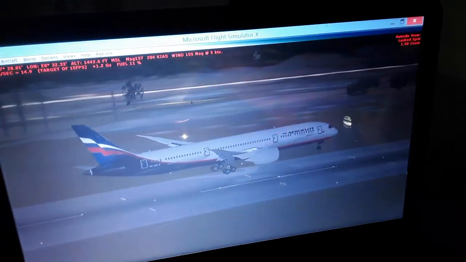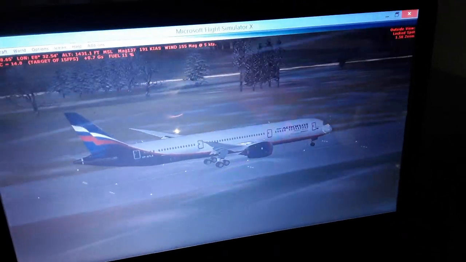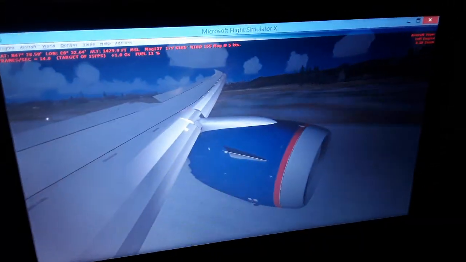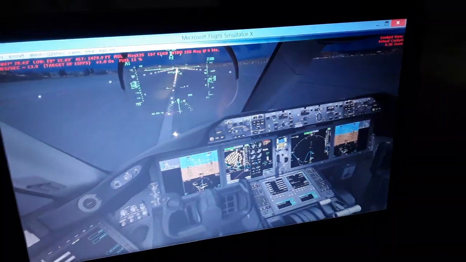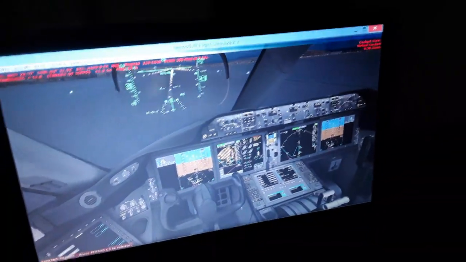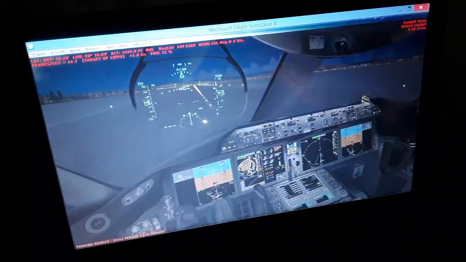So this is a beautiful flare over here, as you can see. And touchdown. Very beautiful, very professional, aligned with our center line. I use parking brakes and idle and thrust reverse right now. Full thrust reverse to slow us down, as you can see.